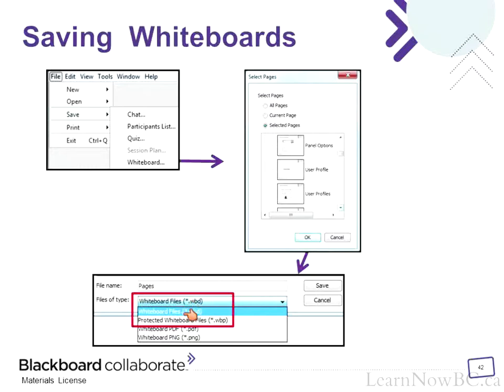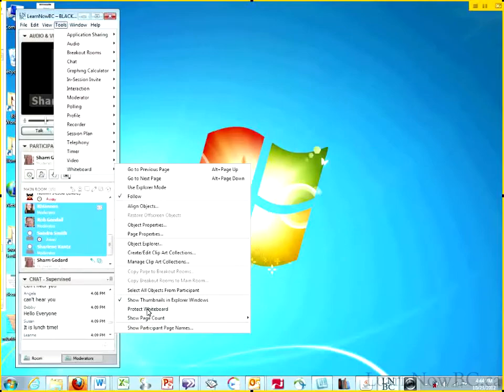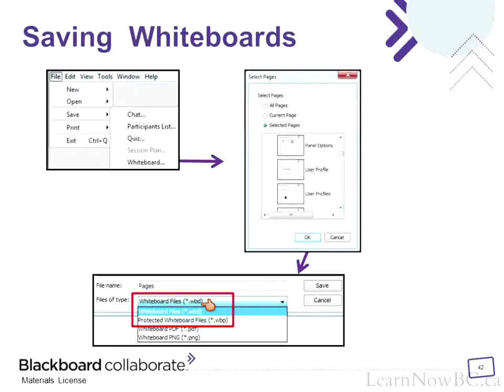Right here. But I will tell you, I would always save it as a whiteboard file, because you can always, on the fly, let me just show you, go to Tools, Whiteboard, and protect the whiteboard at any time. So if you want to protect the whiteboard, you can do it that way. I would suggest just using the whiteboard file and the PDF. Those two are the file types that I like the best. Okay?